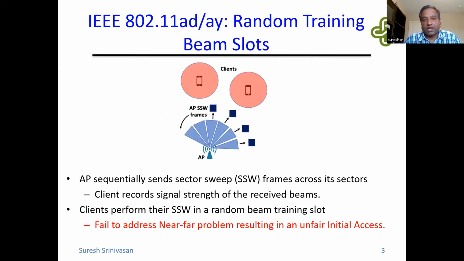The existing standards such as 802.11ad and ay perform beam training during the initial access. During the initial access, first the AP performs its beam training by transmitting sector sweep frames across its sectors in all directions, and the client records the SNR of the received beams. Next, the client performs its beam training by transmitting sector sweep frames across its sectors in all directions, and the AP records the received SNR of the beams. Again, when multiple clients perform their beam training simultaneously, it results in an unfair initial access.